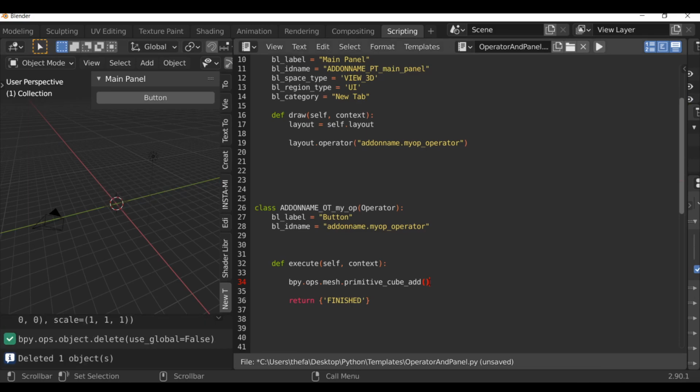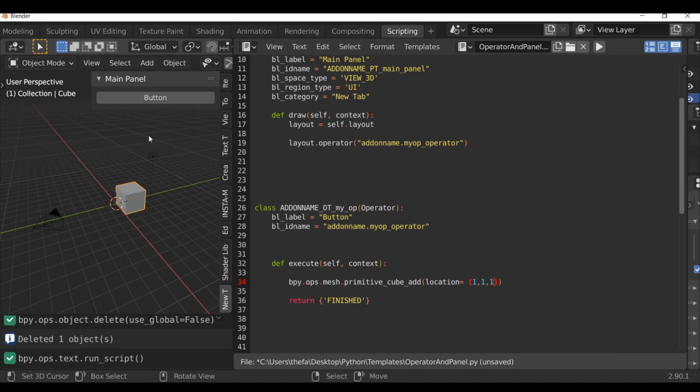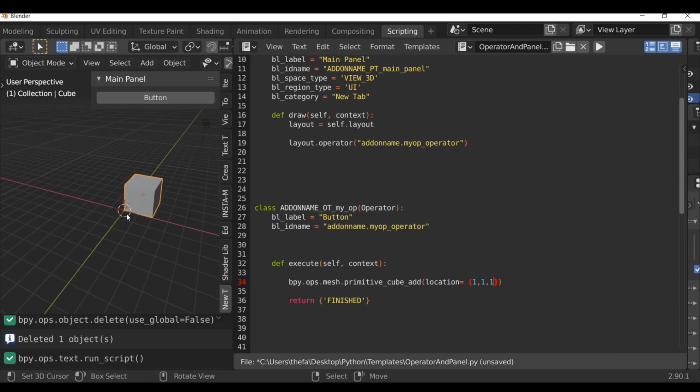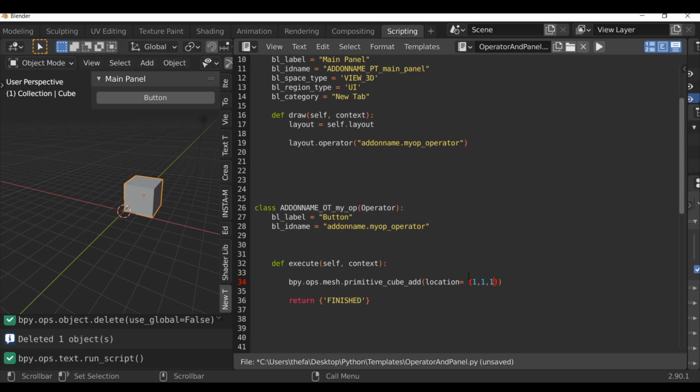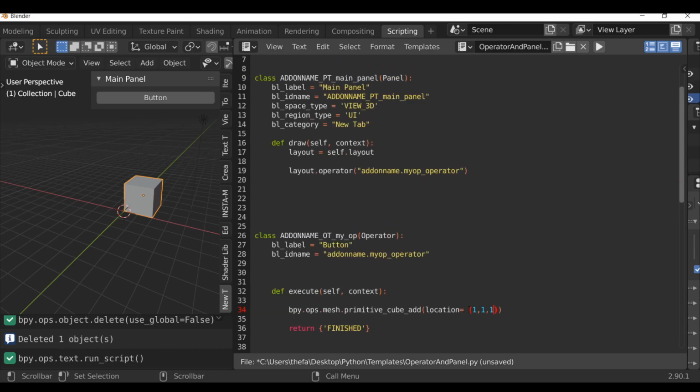We want to define the location. So inside here, I'm going to type location equals, open and close parentheses. Then in here, let's say 1, 1, 1. So now when we hit run script, click this button, it will add a cube, but it's moved it over by 1. Again, not very impressive. So let's go ahead and add the redo operator.